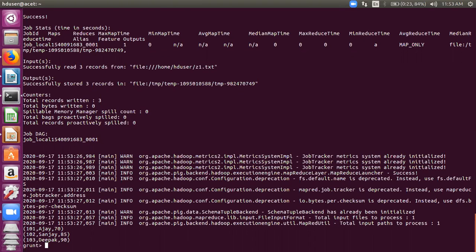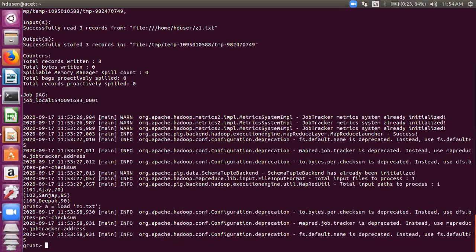Any other question, Mani? Sir, we use the PigStorage function just for mentioning the comma? Yes. If we don't mention it, we can go like this also. This is the basic load statement. If you go like this, it means it is assuming that your file z1.txt is a tab separated file, right?